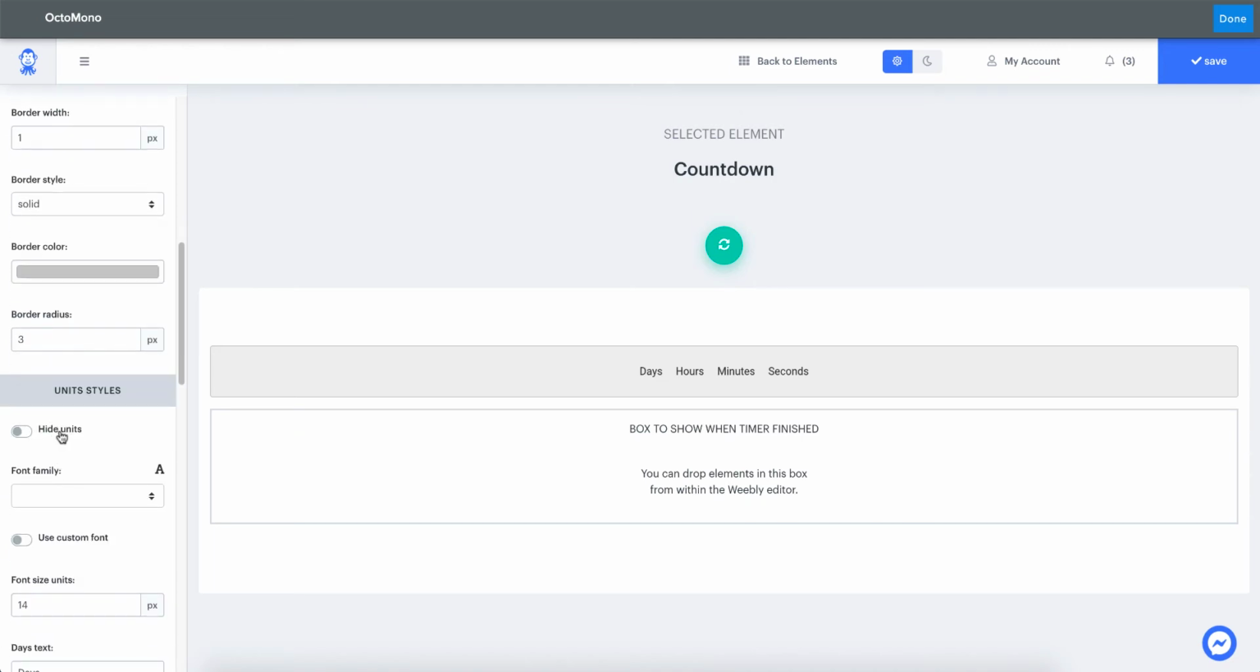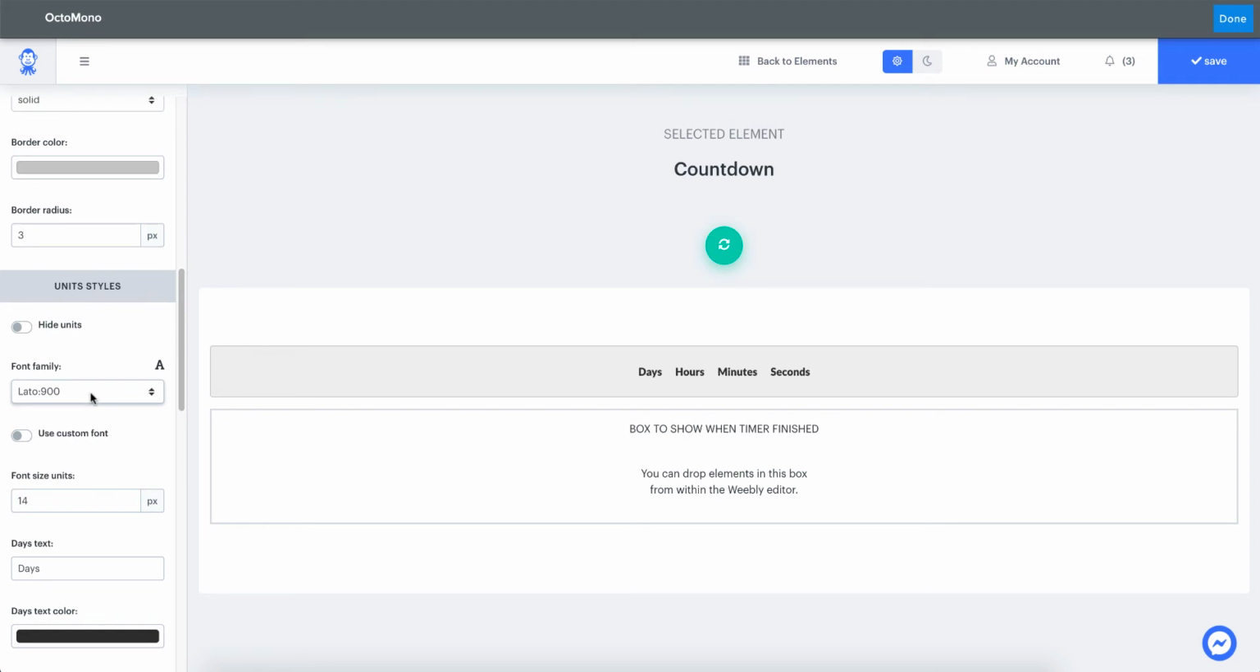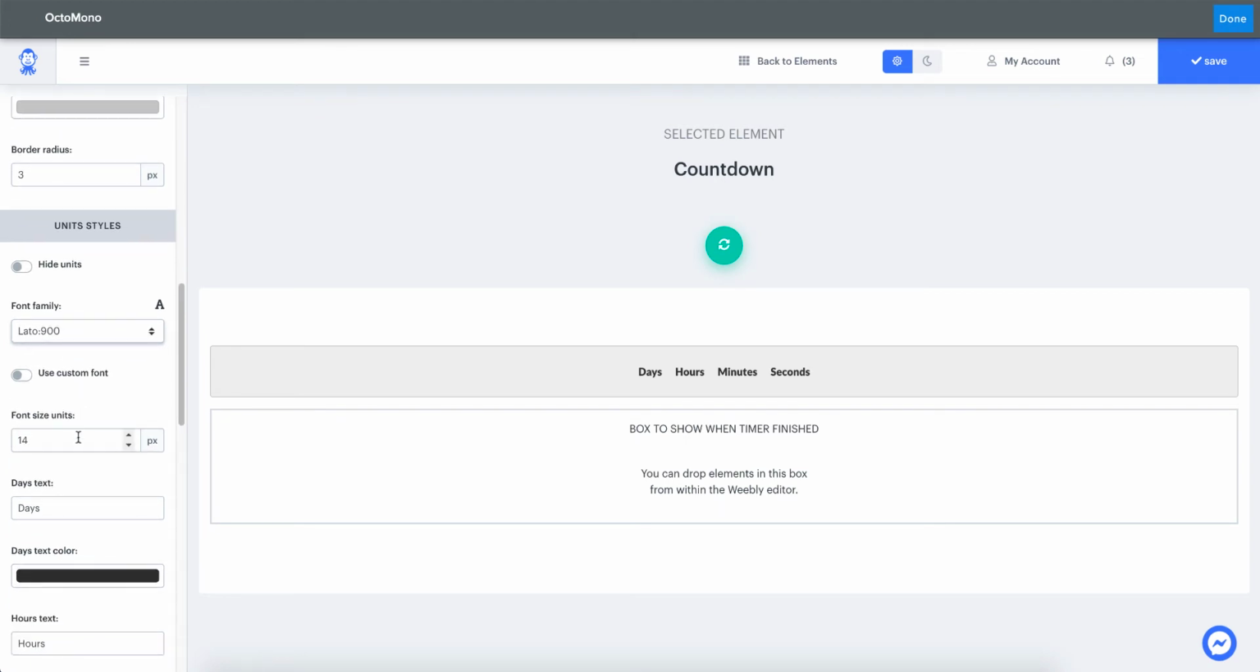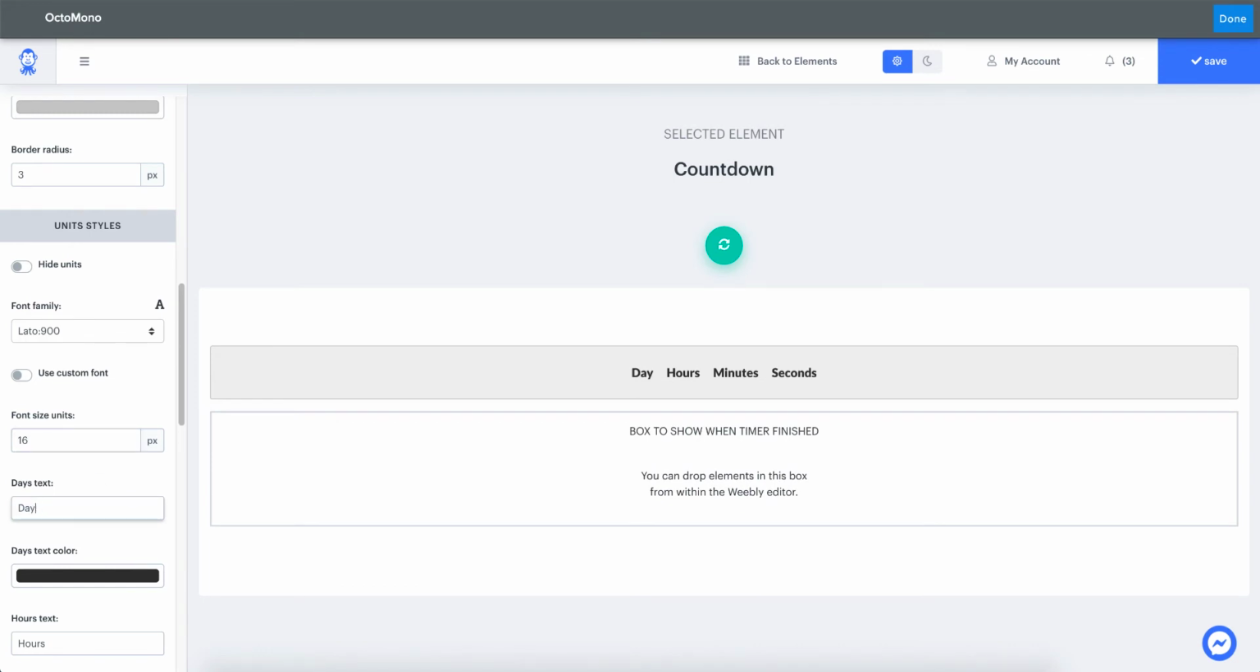You can hide the units, the days and hours things. You can specify a font family for those if you didn't remove it. So let's say we want to put it to another font family. You can add a custom family. You can increase or decrease the font size of those. You can change the date text. So maybe you want to set it to Spanish and say días in this, not dice. It would be días like that.